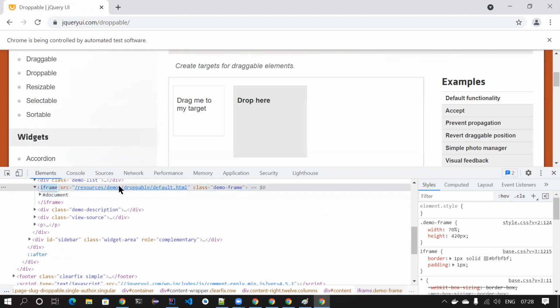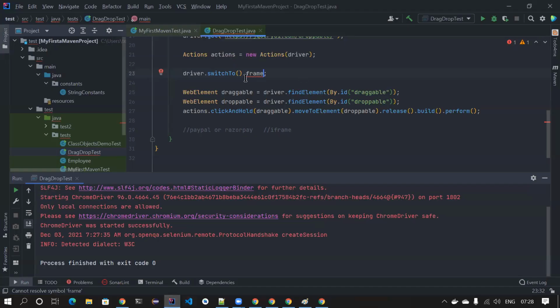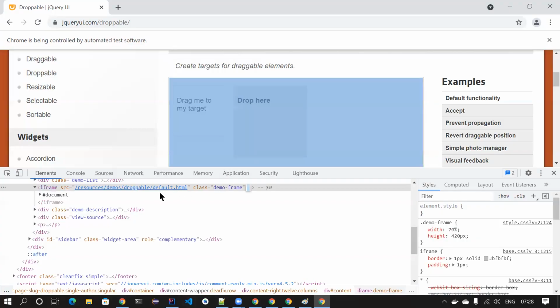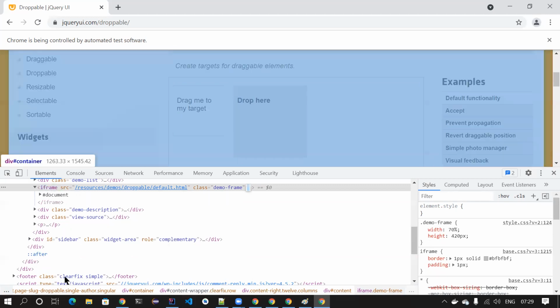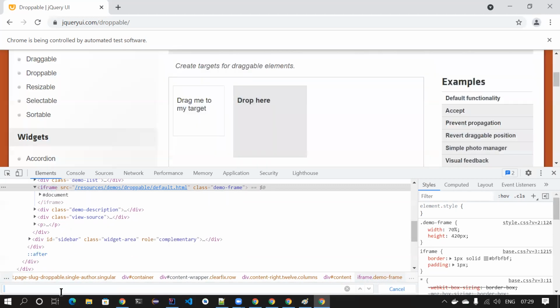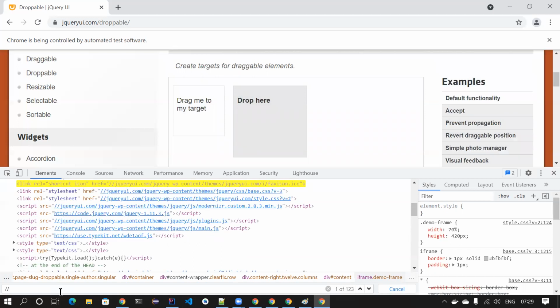This iframe does not have an ID or name, so I cannot directly use this particular method. But if you have an ID or name, you can directly pass that. Whatever ID you have, you can pass it, but in our case, it's not there. So what we have to do is find and then pass a web element. If you want to find the iframe element, you can use XPath right here. So for example, I can write an XPath, let's say there is an iframe.